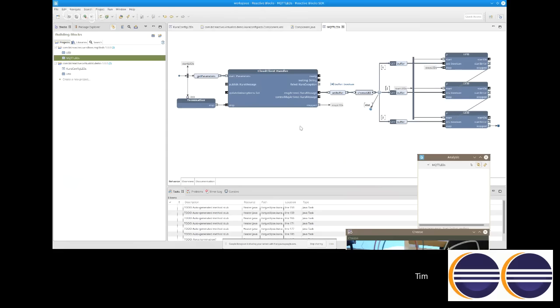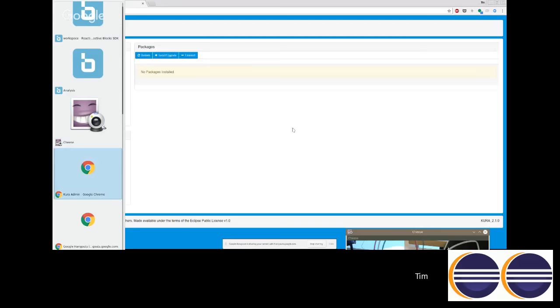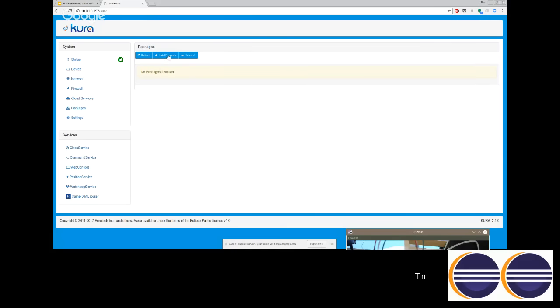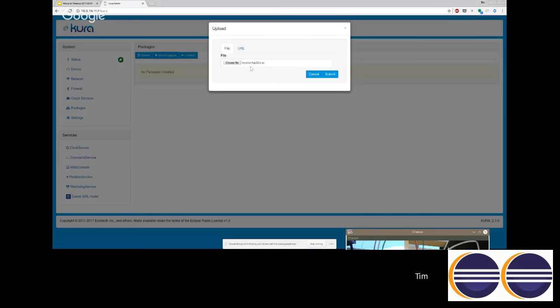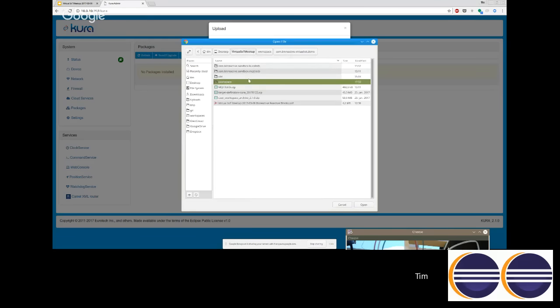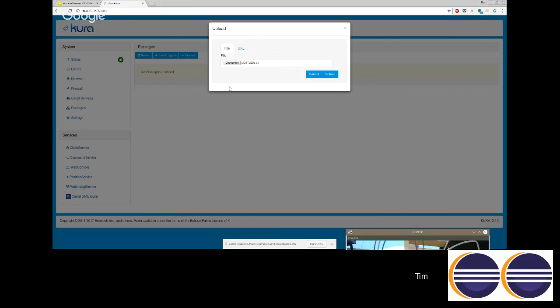Simple function. I will briefly demonstrate that. I go to the Kura interface again. I will install the prepared deployment package.